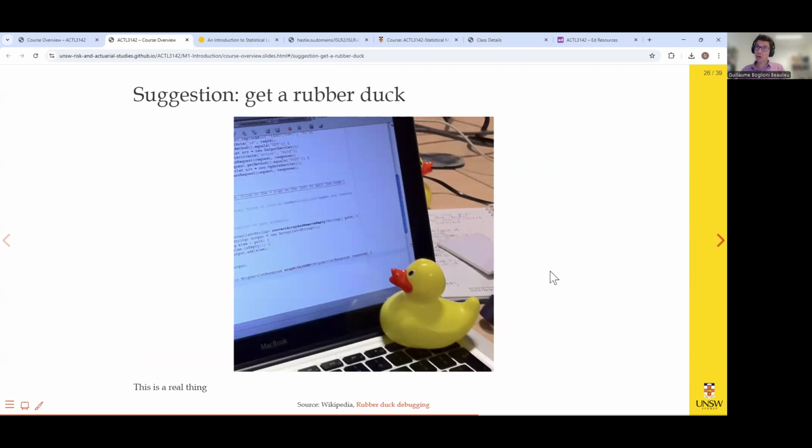Suggestion: get a rubber duck. Yes, that's a real suggestion. It's a real thing in IT and computer science. There's a Wikipedia page. I say that a bit tongue-in-cheek, right?